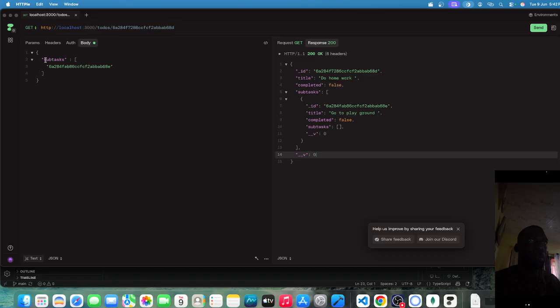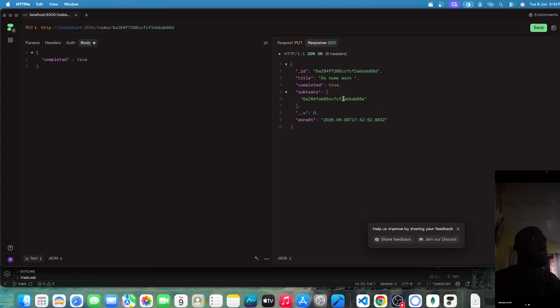So let's go to this and then instead of this we mark completed as true. Okay, so which will be a put, and then you can see it's marked completed as true. Okay, so now let's test the last routes. We've tested the get route and get by ID, update, create, and now we are left with the delete route.